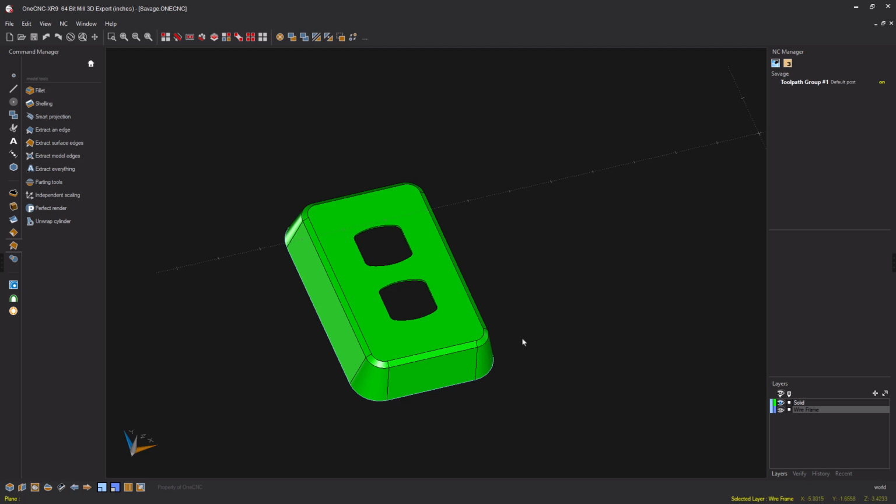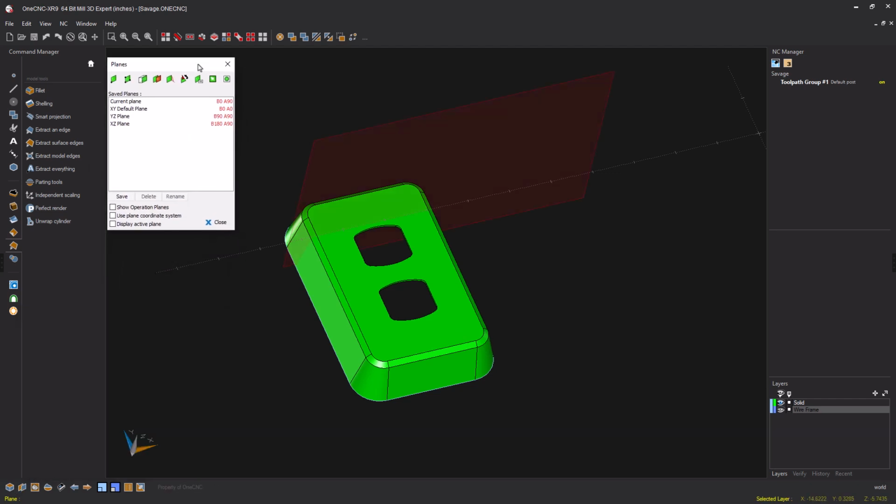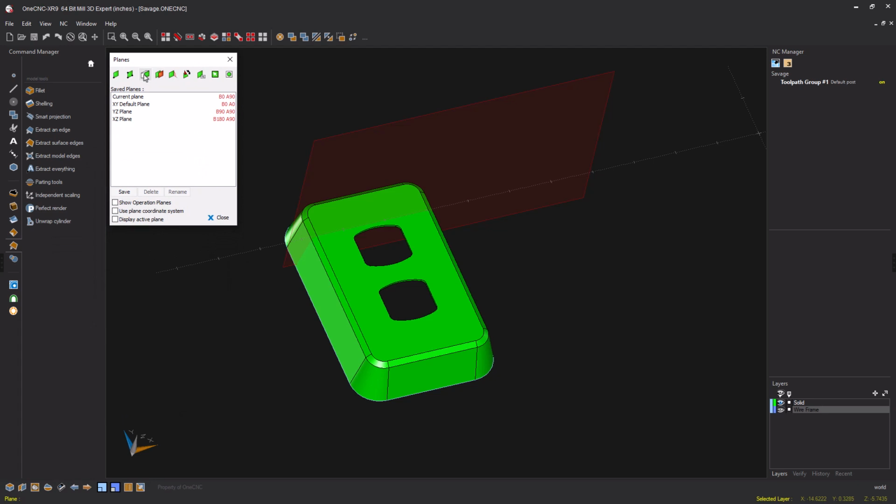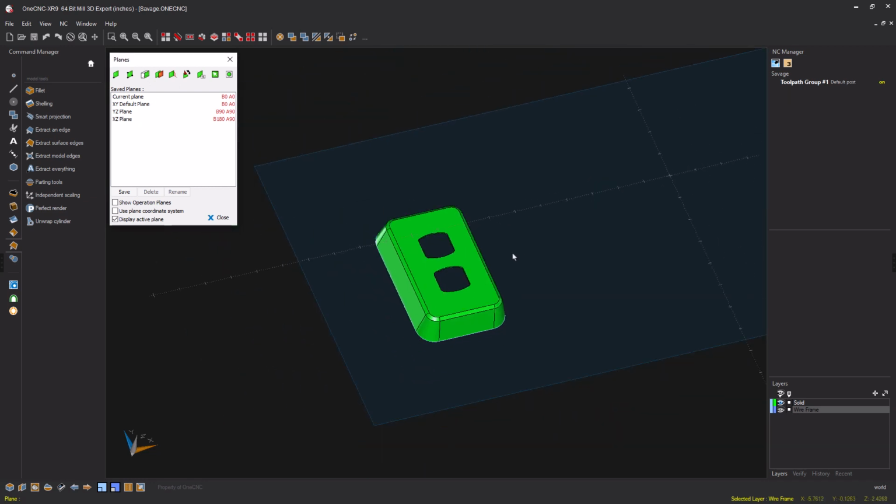One way we can do that is head over here to our construction plane tools, and I'm just going to quickly create a construction plane using this option here. I'm also going to check this option here called Display Active Plane so you can see the results. I'm going to select this option, take my cursor, left click that face, and sure enough, we have a construction plane there.